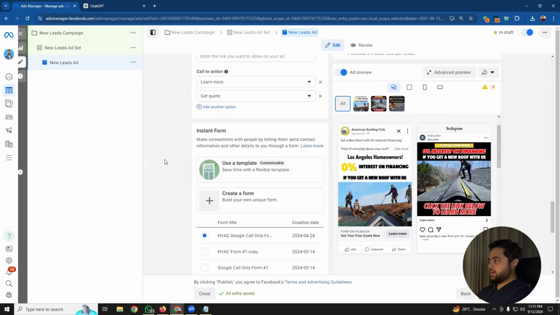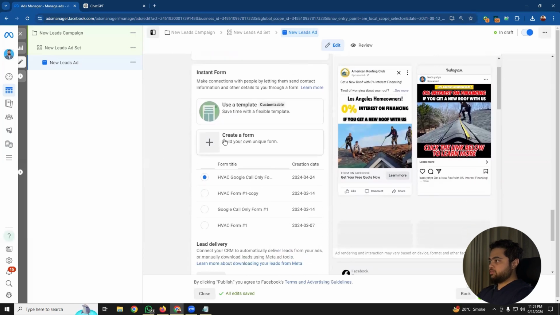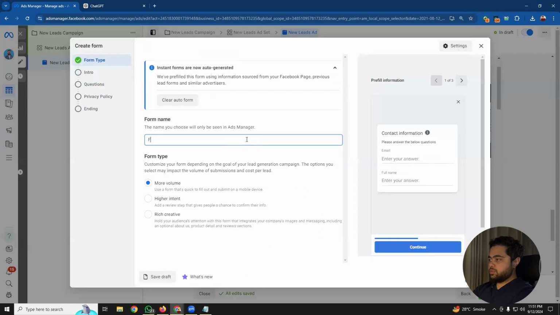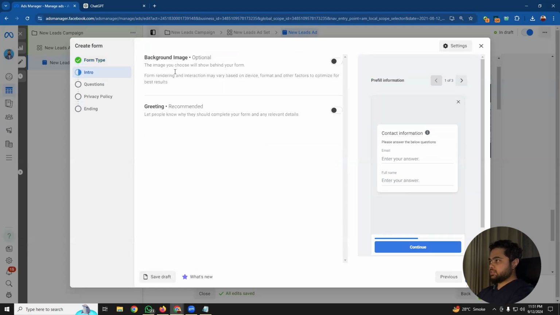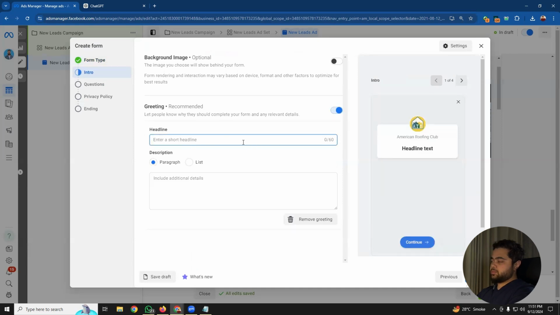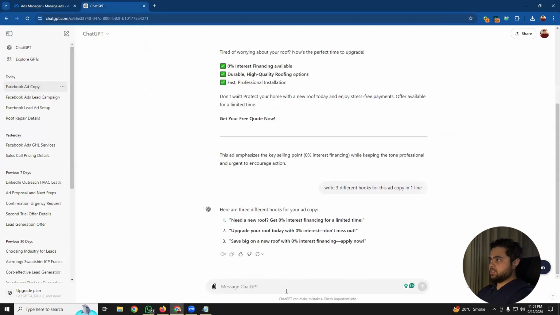Okay, so now that we have our advertisements ready, let's start with creating a form. We're gonna name our form however we want. More volume. Next. No need for a background image. We can just do a greeting of something like, let's just ask ChatGPT for it. I need a 1-line greeting, question, and someone clicks on the ad.